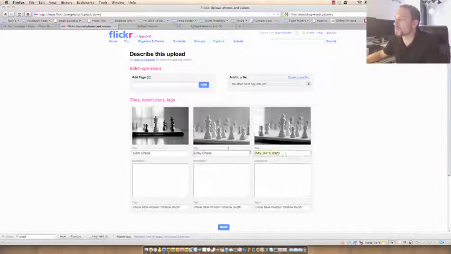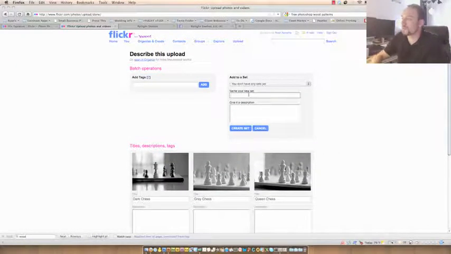Here's another one. Just make some fun names. Okay, next thing you want to do is, you don't have a set yet, so you need to create a set. So we're going to call this black and white chess.